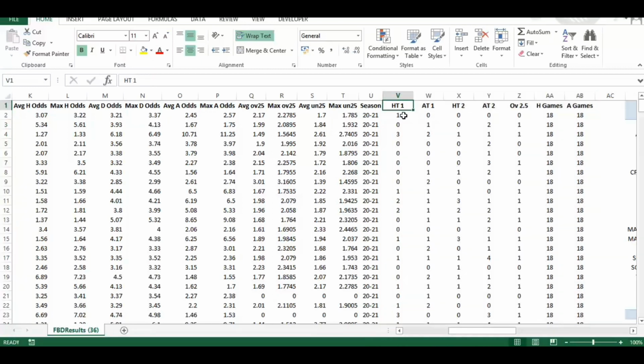So we have the home team first half goals, away team first half goals, home team second half goals, away team second half goals, whether the game had more than 2.5 goals, how many games the home team has played prior to yesterday, and the amount of games the away team has played prior to yesterday as well. So the formula is pretty straightforward, but I'm going to take you through this anyway.